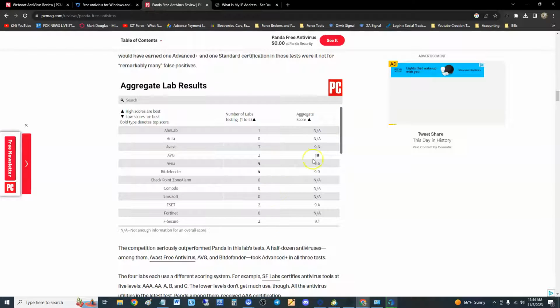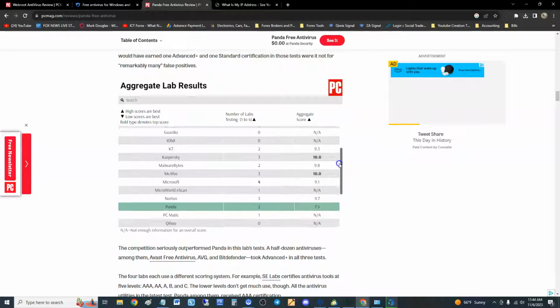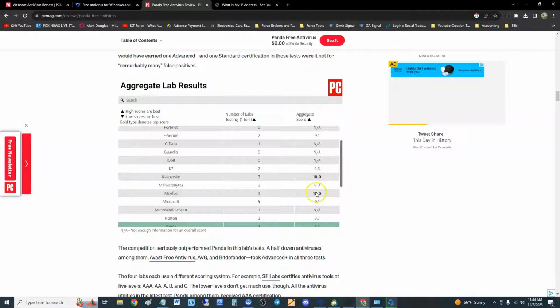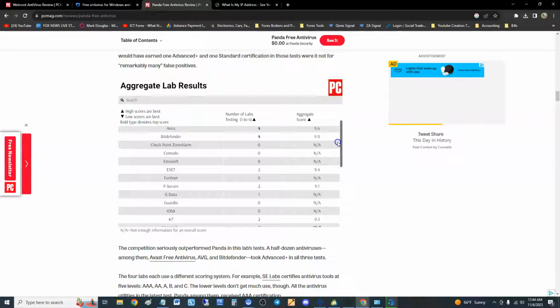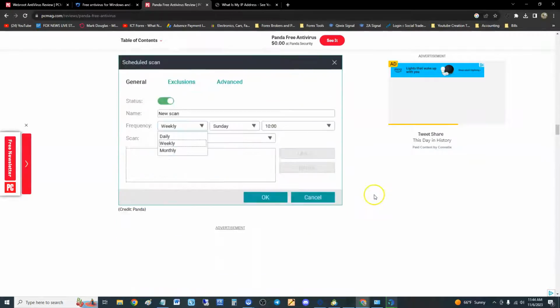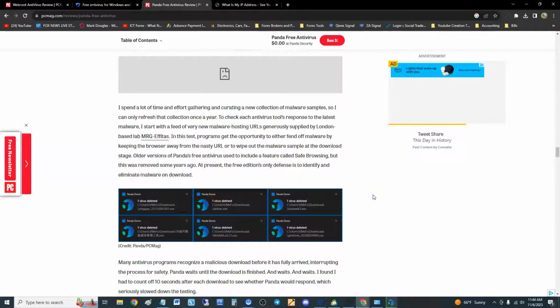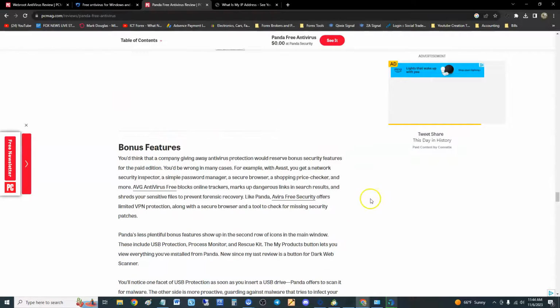So here we are. Where is Panda? Panda, 7.5. That is kind of low. There's other antivirus programs that have more, like 10. Like McAfee had 10. Kaspersky had 10. F-Secure 9.1. You know, MESoft. So on and so forth. So a 7 out of 10 is not that great. It's not that great. Let's look at the other test that they did.